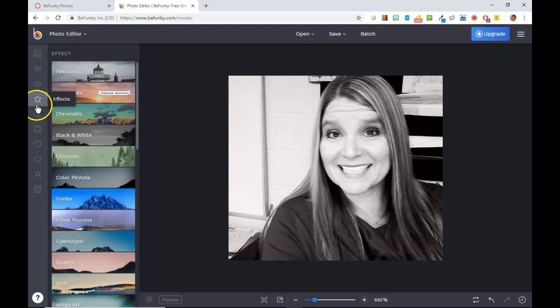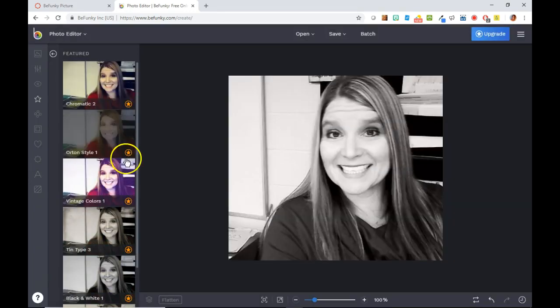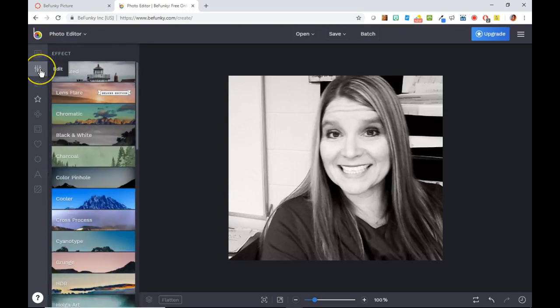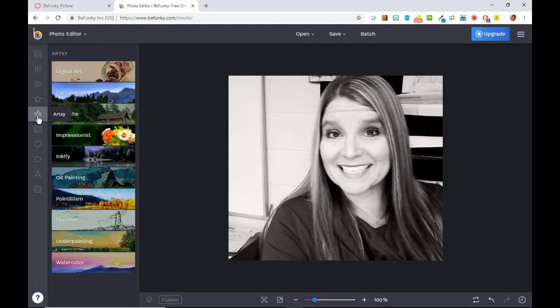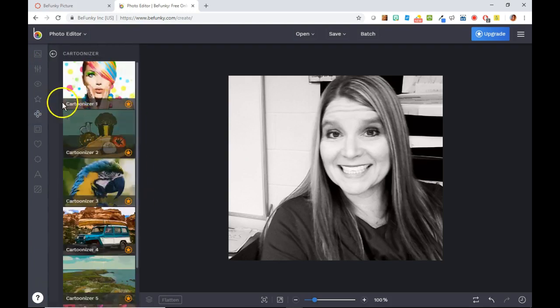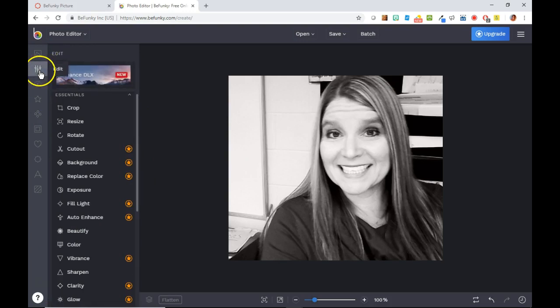Remember, don't use any of the ones that have the star by them. In here, there's also effects, but again, most of them are going to have stars. So if you just do your own under edit, you're better off to skip those pre-made effects. Same thing with artsy. A lot of these are going to be premium. So just stick with the ones under edit.